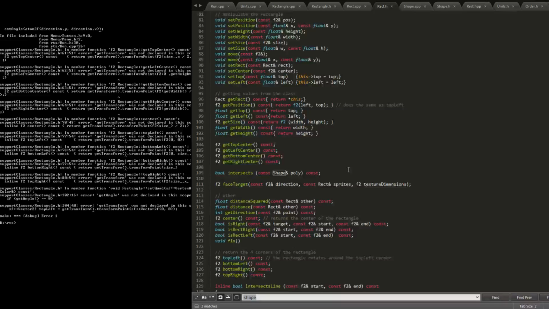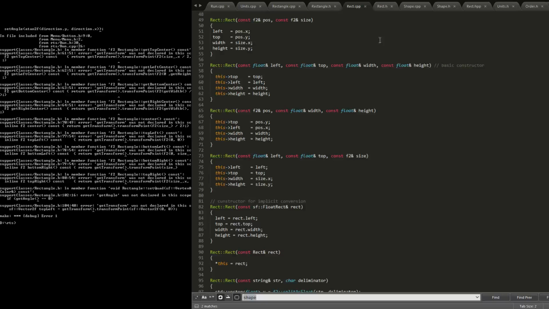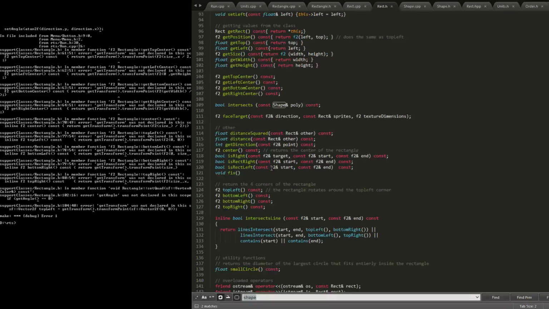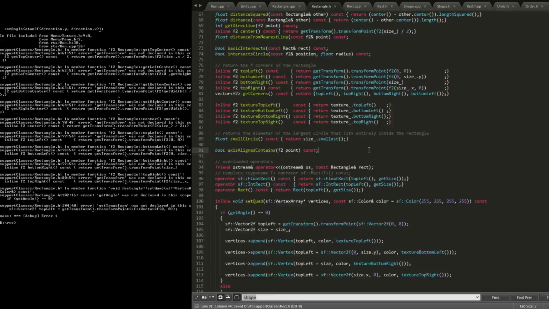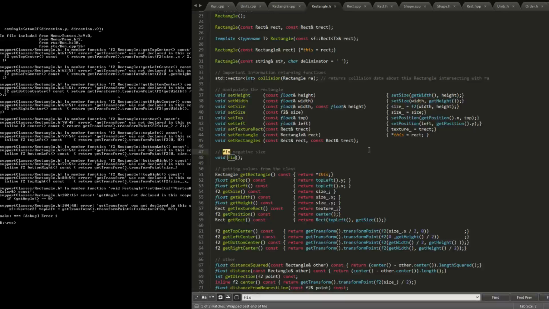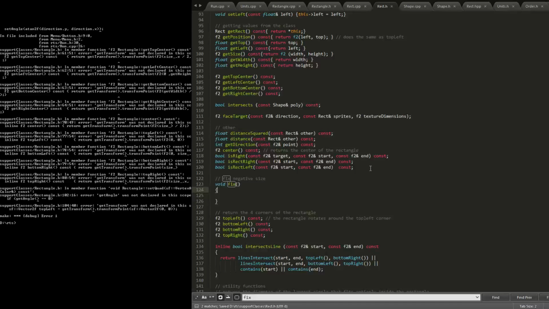So I also realized that separating the header and the CPP file is kind of pointless. Oh, now I remember what I was looking for. I was looking at the rectangle header to see the fix function. Okay, looks good. That's what it should look like. I guess I should copy this.